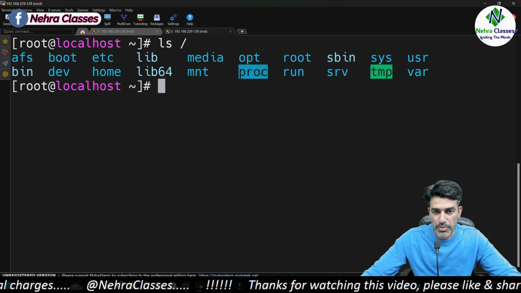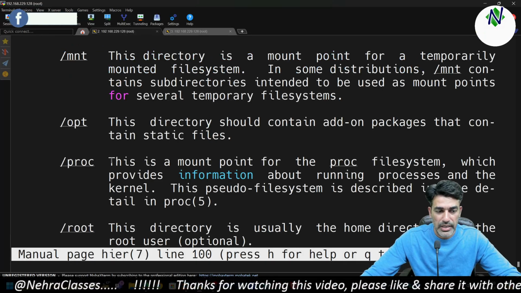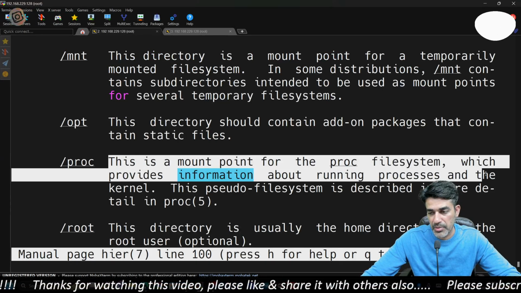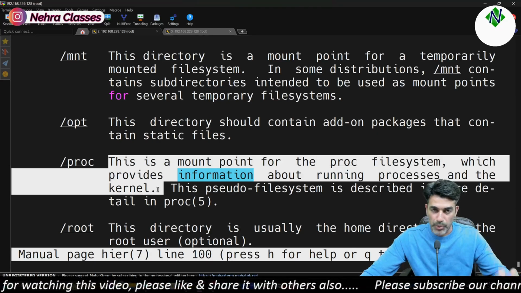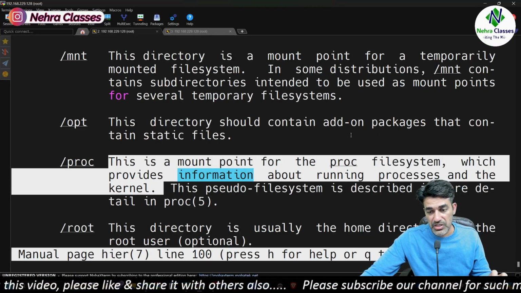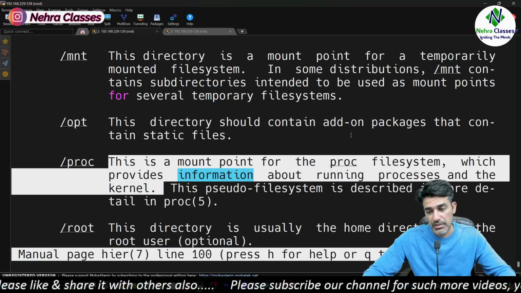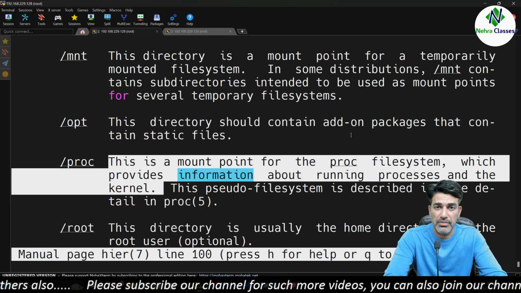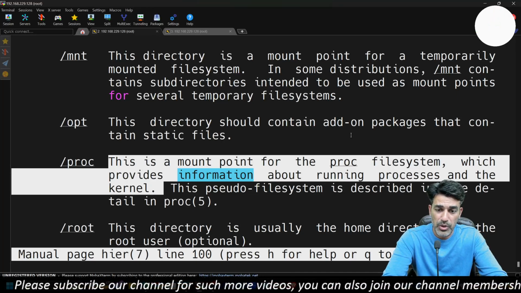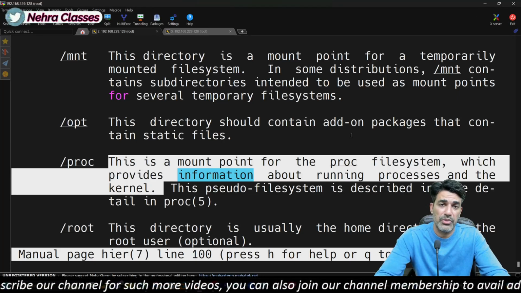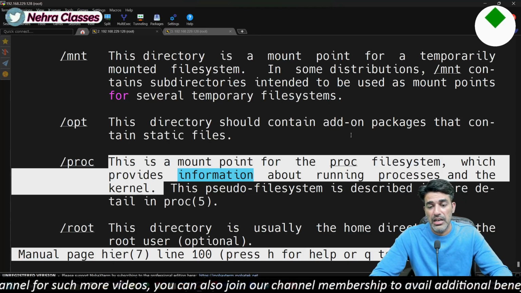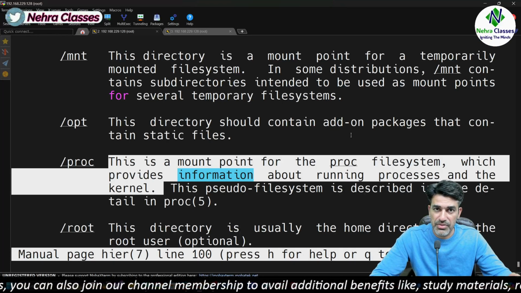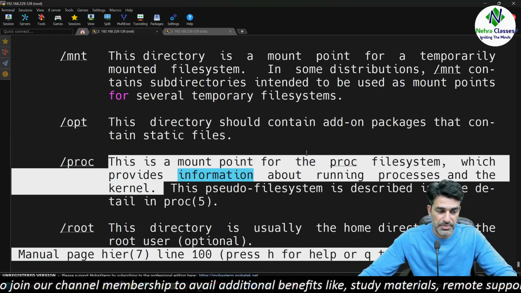Now we will talk about the proc directory. Proc directory is the mount point for the proc file system, which provides the information about the running processes and the kernel. So proc directory contains the files which are directly linked to the processes, and these are managed by the kernel. So the files which are there in the proc directory are directly getting updated from the kernel itself, and those are related to the running processes in the system. So proc contains the files which are related to the processes.